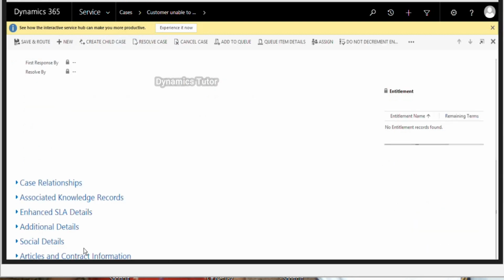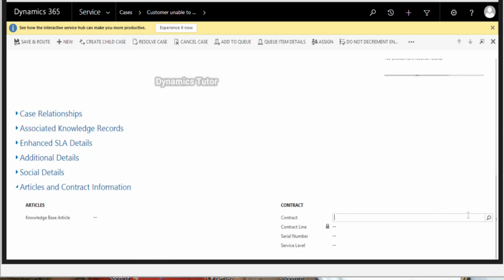Now here when you go to the contract, if you notice, you'll see the contract line. Contract line is mandatory here, and you are not able to see it because there was one replacement and that replacement is already utilized. Now when you are creating a case, you will not be able to resolve it unless the customer renews the contract.